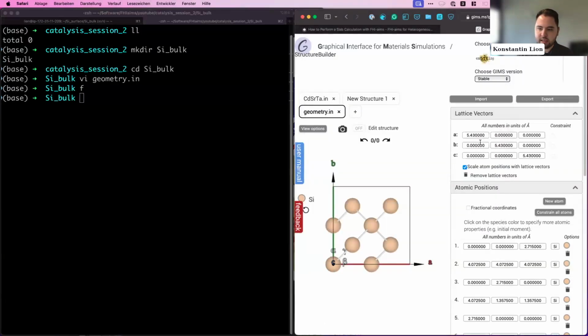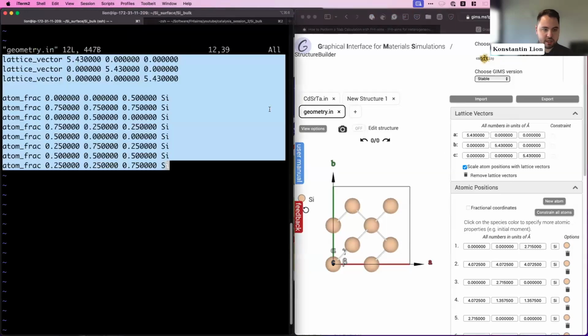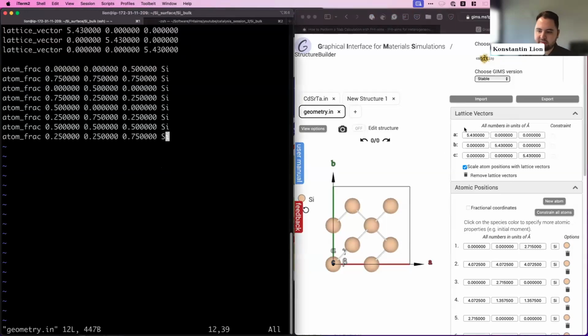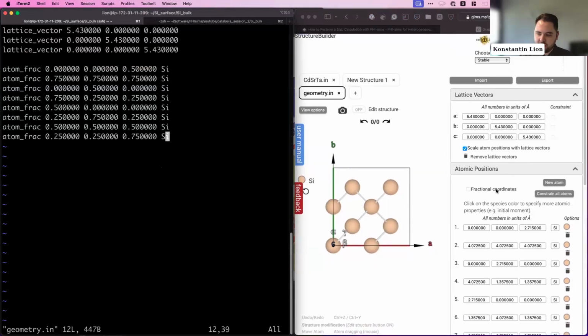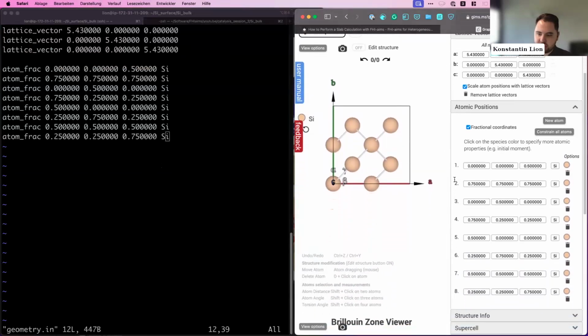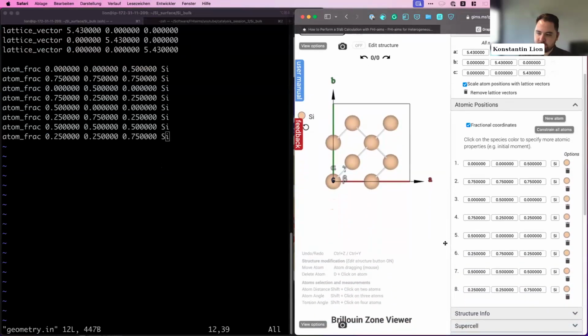So as you can see here, I now have exactly what I would expect. I have my lattice vectors 5.43, and I have all the coordinates. Again, in our geometry file, we have fractional coordinates. So feel free to click the button and verify that this is indeed the structure. Okay, so that's how you relatively, I hope, simply create bulk structures in general here.